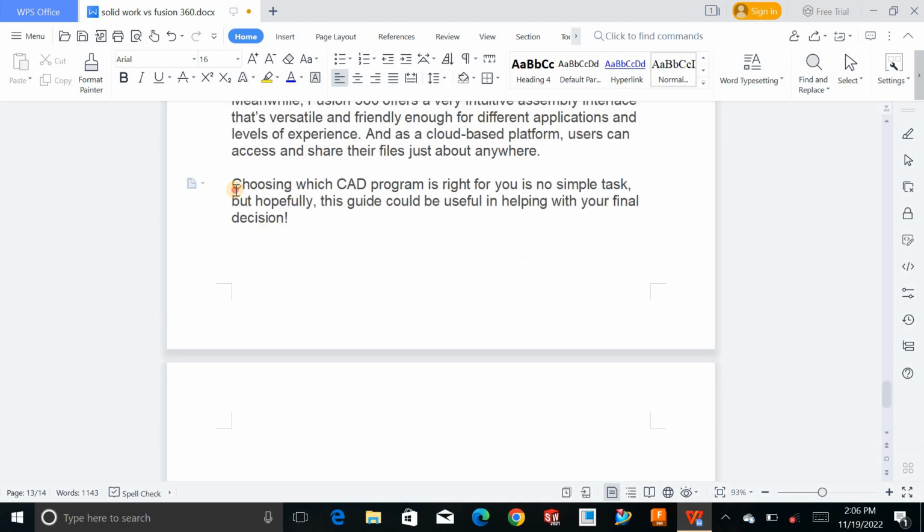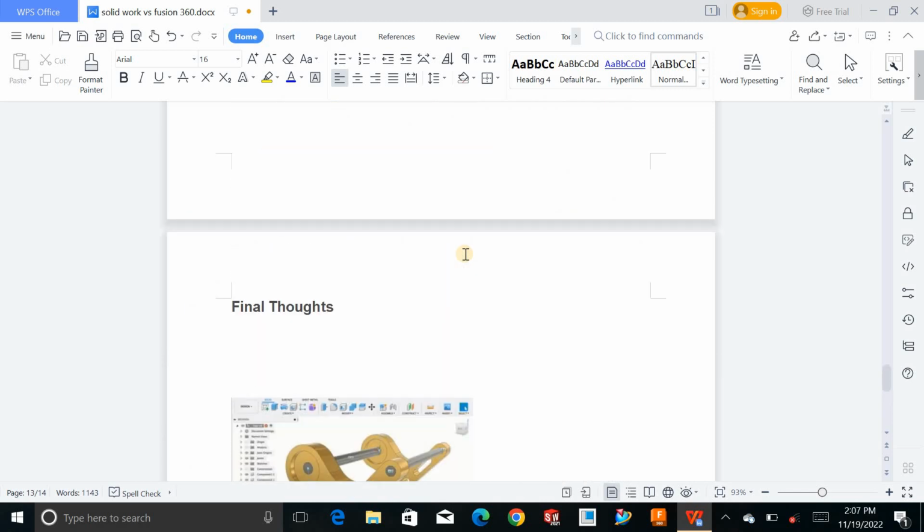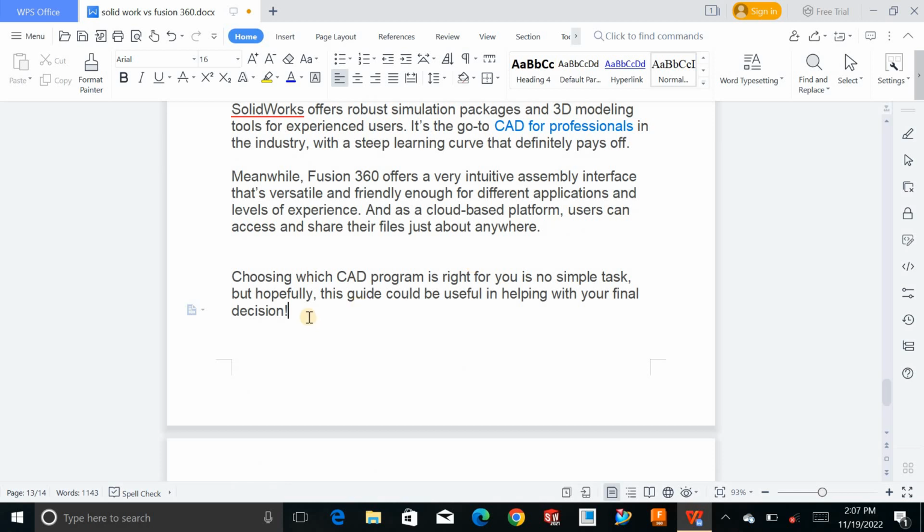Choosing which CAD software is right for you is no simple task, right? So this is not that easy. Someone would like to tell you use this one and don't go for SolidWorks, or don't go for Fusion 360. It depends on you, which industry you follow. If you want to commercialize something, then you go for any of the software. But if you go specifically, then it depends, right? But hopefully the guidance that we have discussed above will help you to choose the right software to work with.